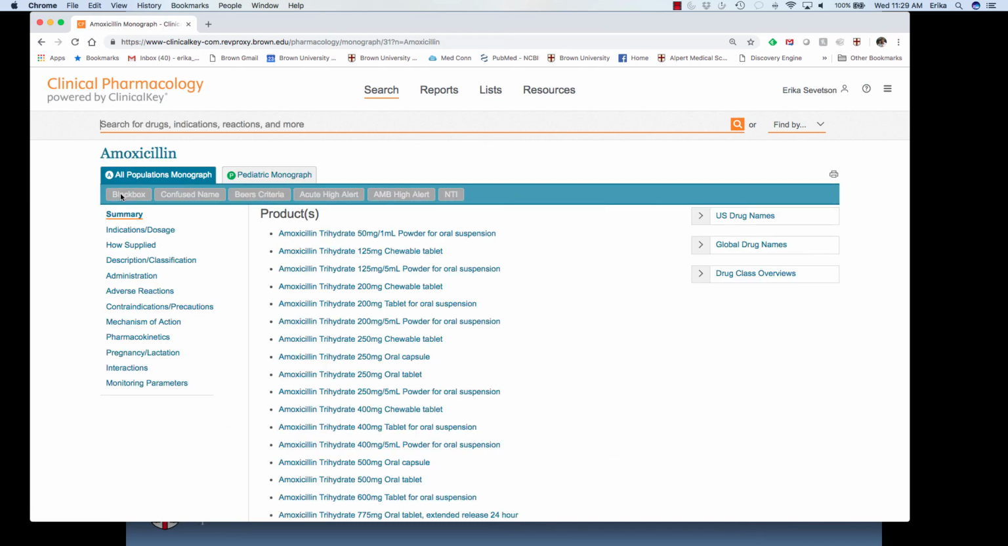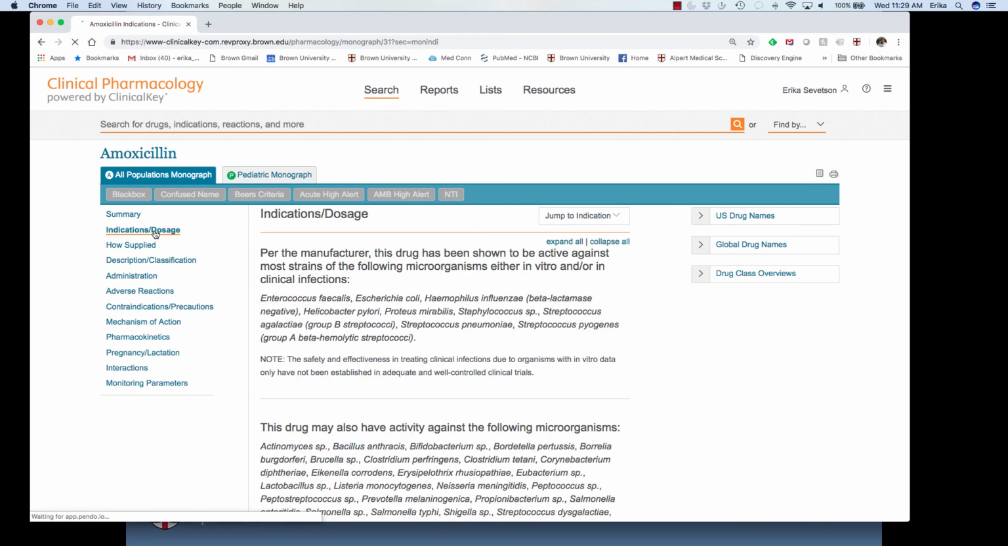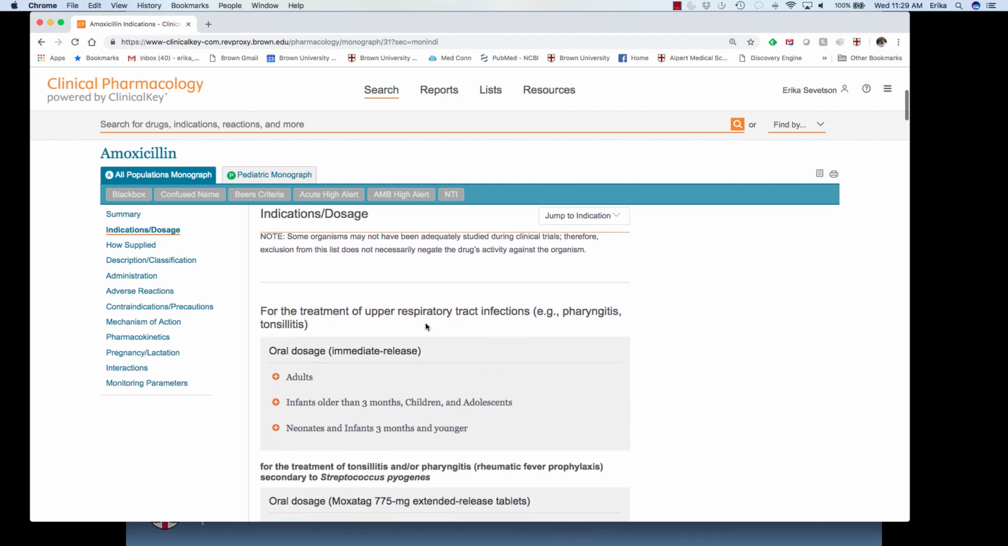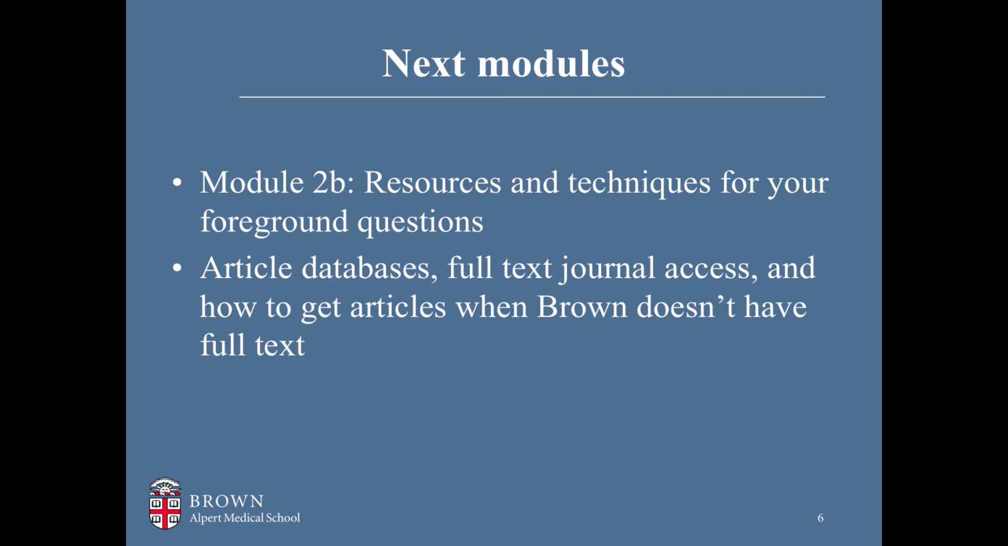If there were a black box warning, it would be right here. If I go to the indications and dosage, this is for the adult. Pediatric is to the right. And of course, it gives you information on how it can be supplied, what it should be used for, and more. Those are all of the background resources we're going to show in this session.